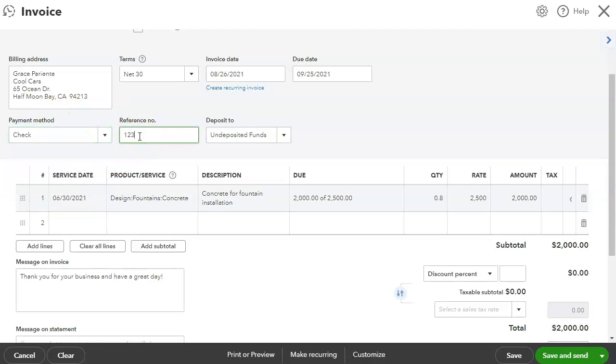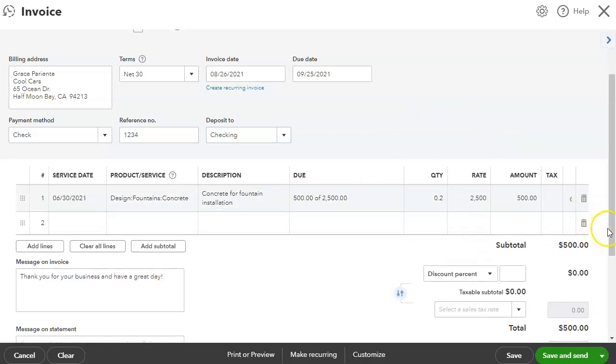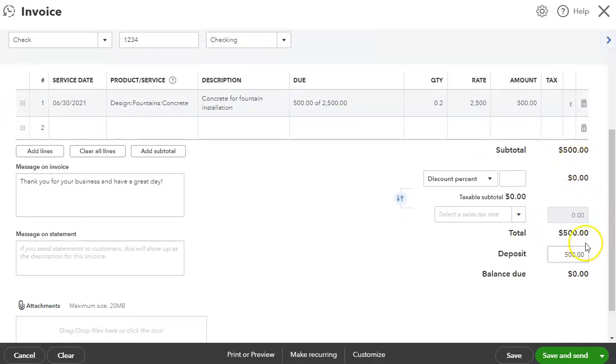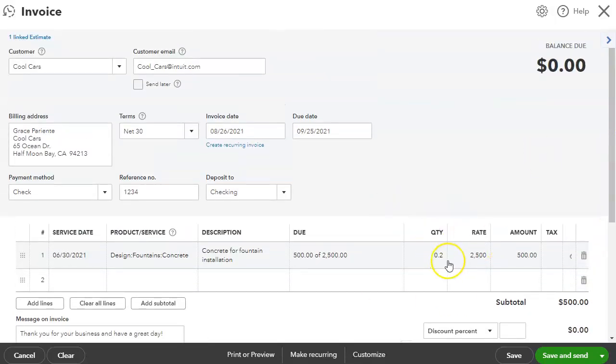It was a check, 1, 2, 3, 4 for 500. And the deposit would be your checking account, because that's where you're going to deposit to. And then you can write, instead of 2,000, what the actual deposit was. So as you can see, they don't owe you anything because you're just invoicing the deposit. And this is going to show as a progress payment.